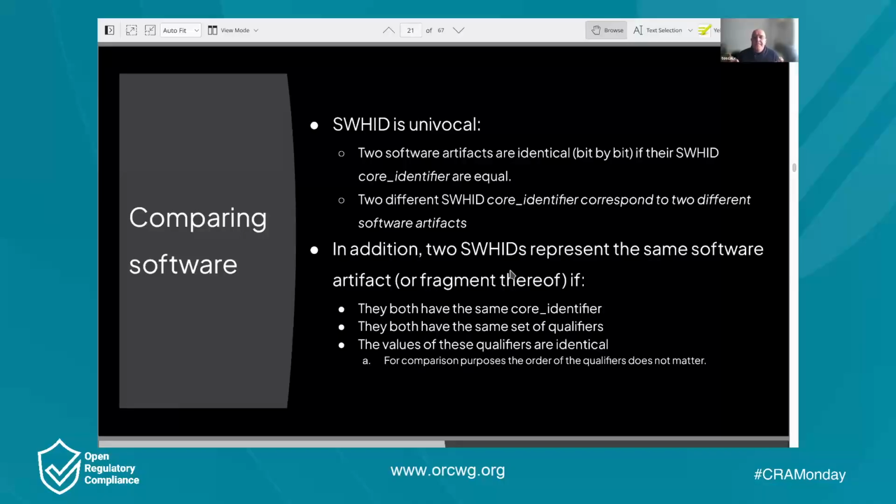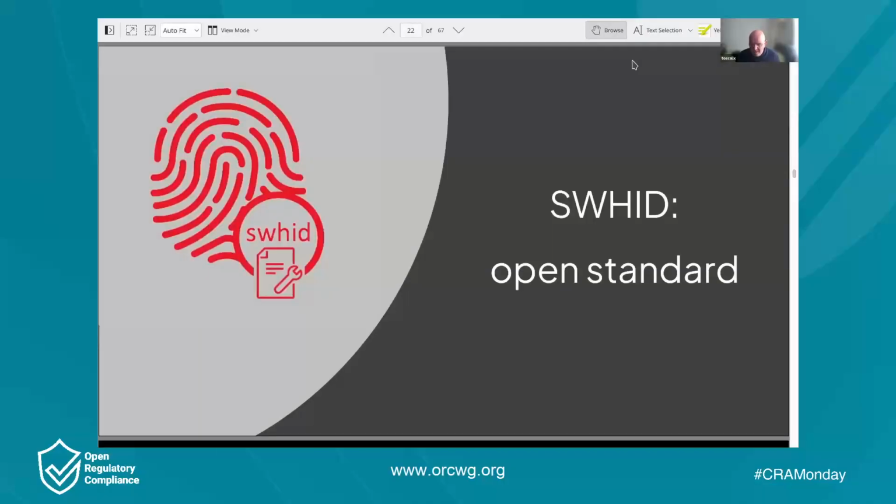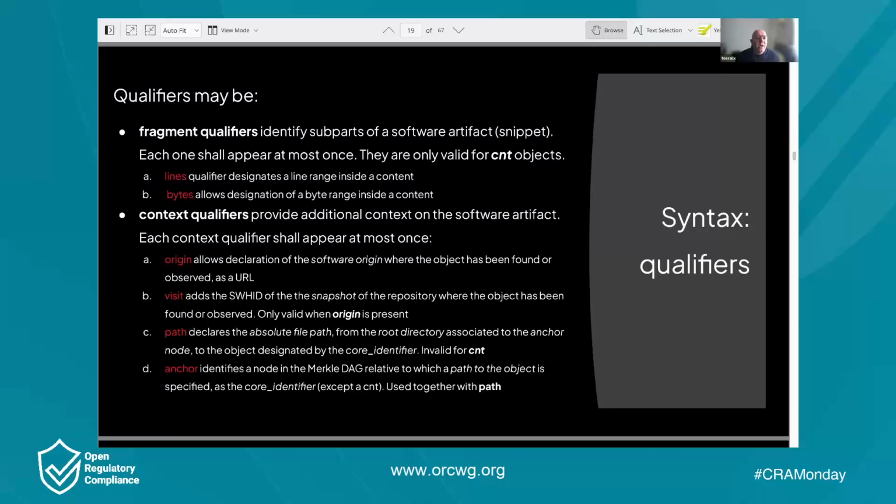It's the same. So the qualifiers. Let me go for the qualifiers. With the qualifiers, you can name lines if you're talking about text, or you can go for bytes if you're dealing with binaries. So it works for binaries, it works for source code.